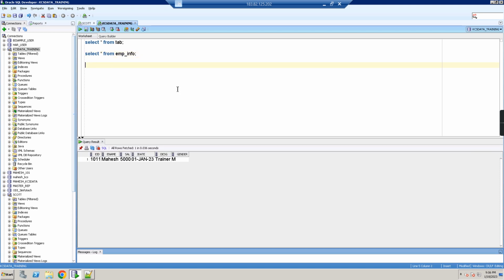Now I'm going to create a new table. Create table, and the table name is departments. Then go with the columns. The first column is department ID, and this is a number. The department name is a variable character, VARCHAR2(20), meaning only 20 letters are allowed, and then the city name is also a variable character.